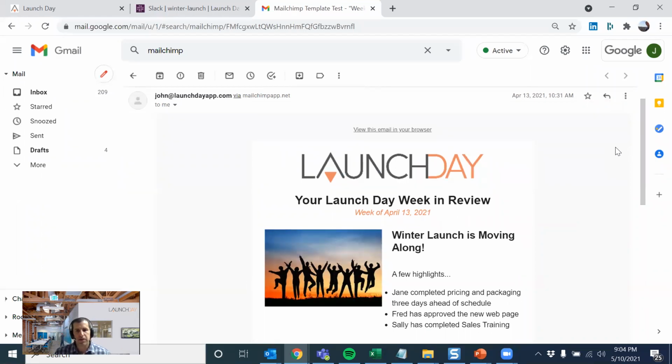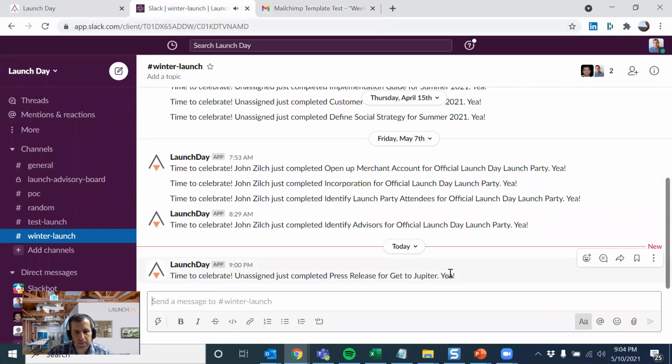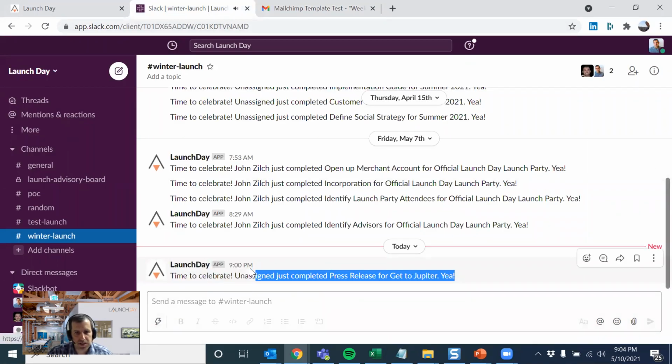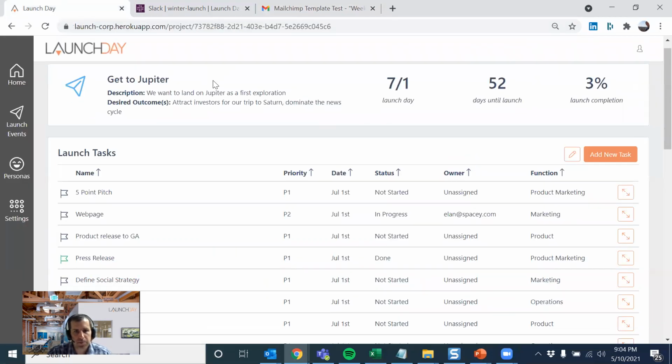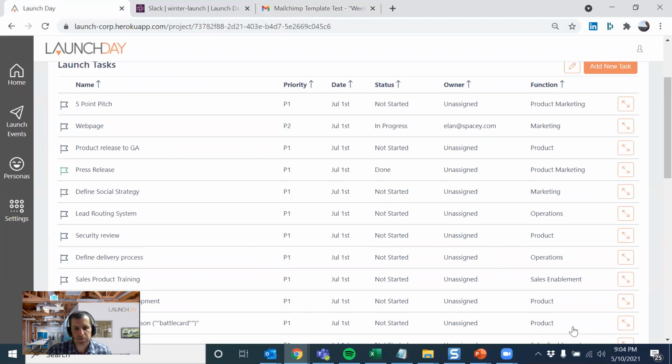We feel like having our app, the availability for your entire group to get to the app and see what they need to see. We do have Slack integration as well. As you can see here, this one got sent when we created or completed the press release for Get to Jupiter. So everything's here to help your team be as successful as possible.